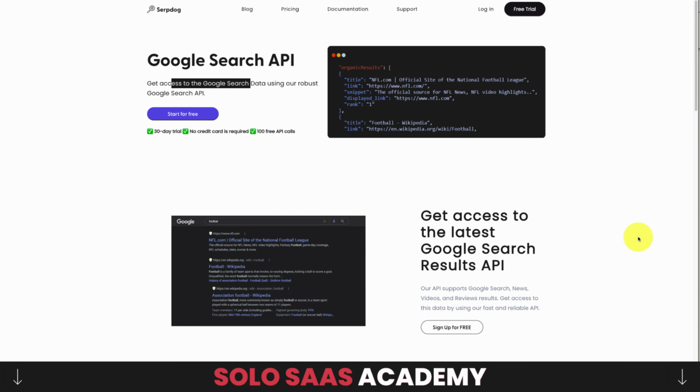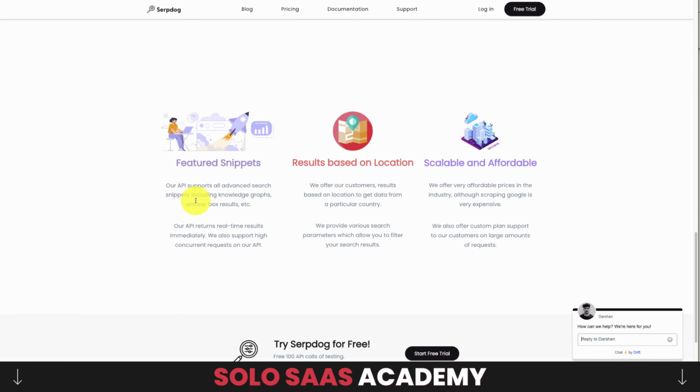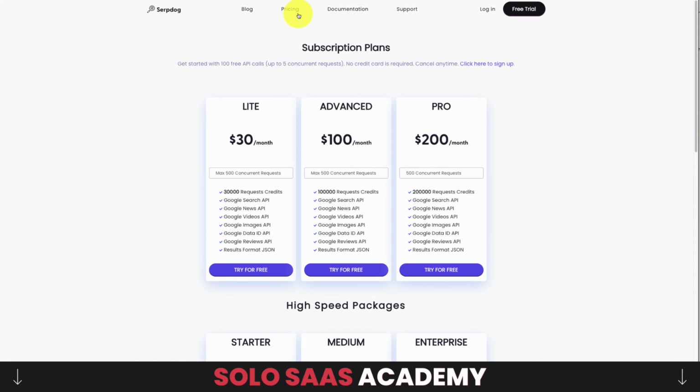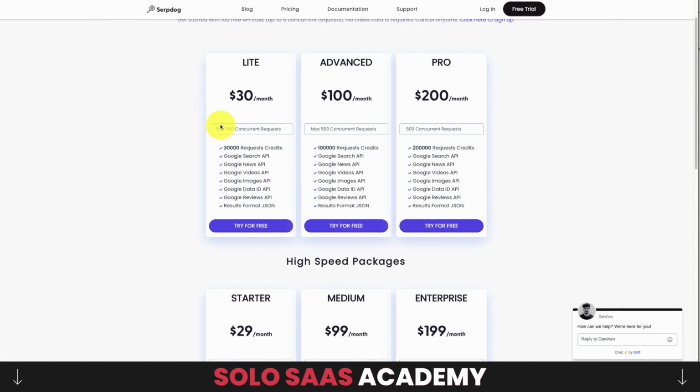So this coding project here looks to be one that's targeting developers as their target customer base rather than a front-facing consumer. You also get things such as featured snippets. You can filter the results on location, and it is scalable and affordable. They also have a freemium plan here with 100 API calls of testing, just so you can test things out for yourself to make sure it is working as you expected.